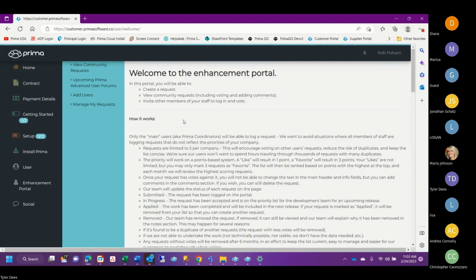But in this portal, you'll be able to create enhancement requests. You can view community requests, and this includes voting and adding comments. And you can invite staff members so that they can log in to vote on these enhancements. I should mention only the users for each company, or the main users, will be able to log a request. And this is to avoid duplicates and to make sure that your requests reflect the priorities of your company.